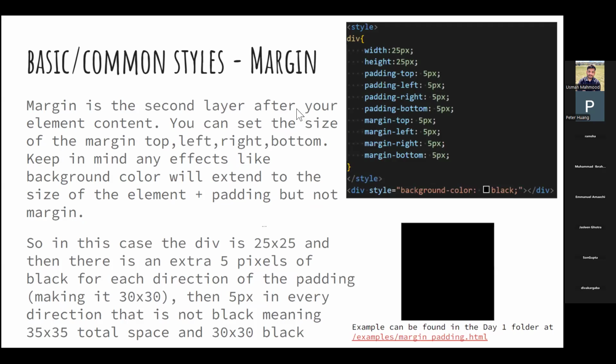And yeah, here you can see with the margin component, they added some margins here. Although you can't see it here, you can see that the black portion of it is 30 by 30, but the entire space is 35 by 35, which would be encompassing this additional space over here.